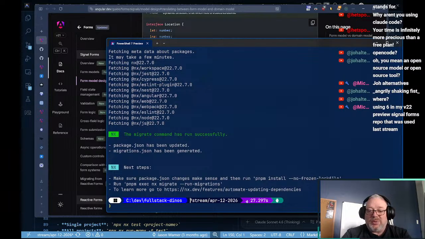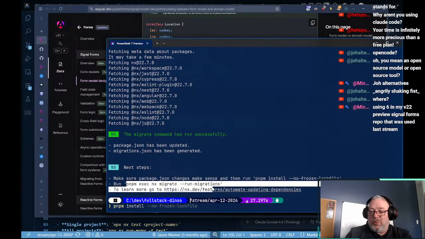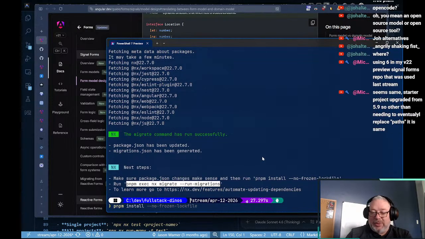Oh, migrations was run. Okay. So we're going to copy this and paste it. And then we're going to copy this. That's one of the things that I liked about Warp is that Warp would read these things.